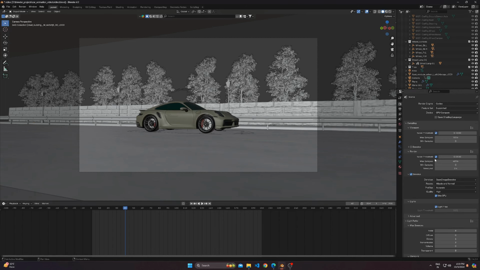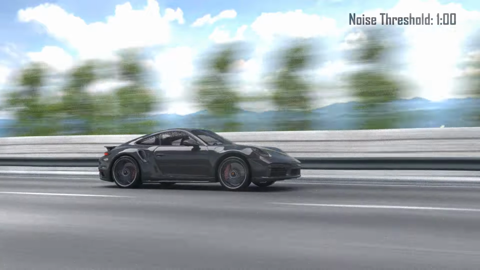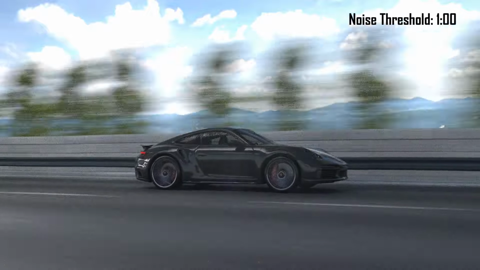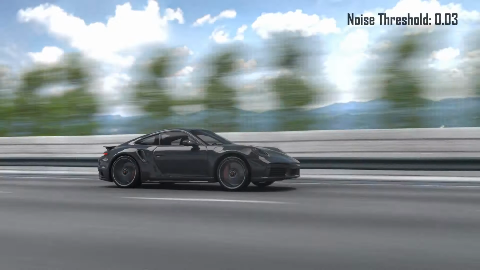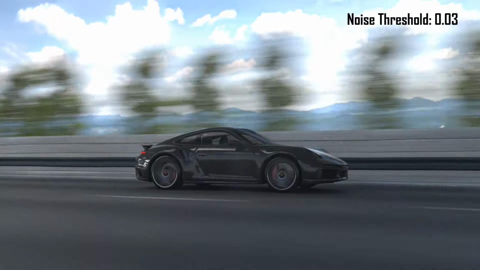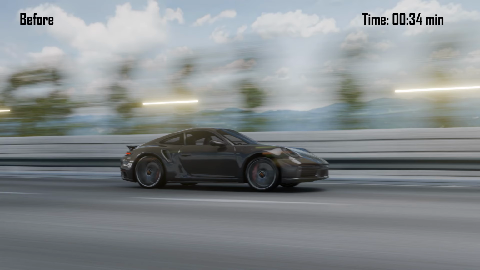Increase the noise threshold. The noise threshold determines how much noise is acceptable in a rendered image. It is a measure of the error between the actual color and the sampled color of a pixel. Using it smartly will result in a very good and faster render, but bumping it too high can result in noisy render. A number between 0.03 and 0.05 will be a sweet spot.